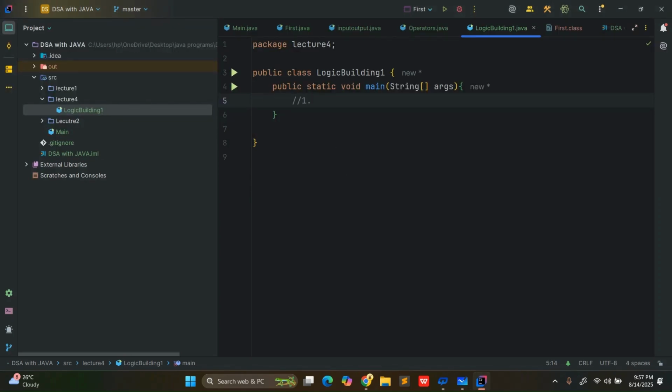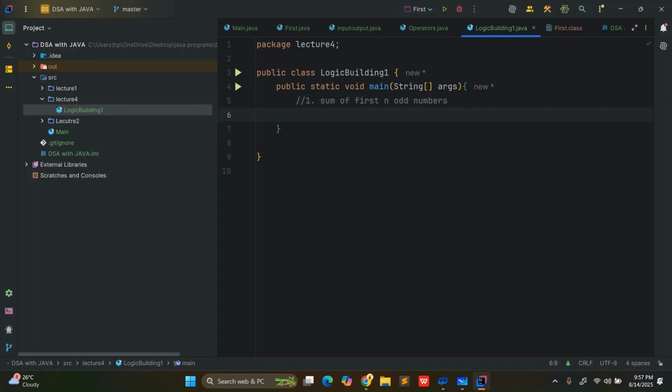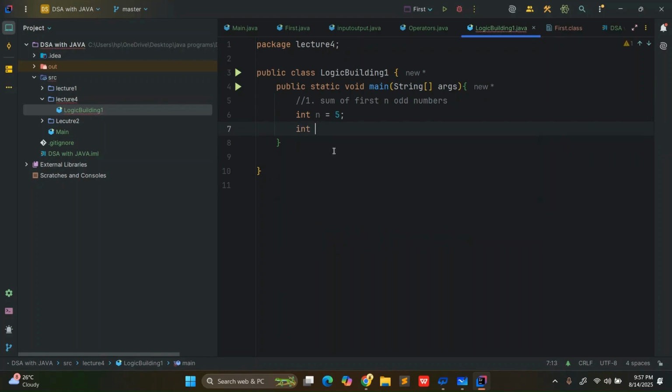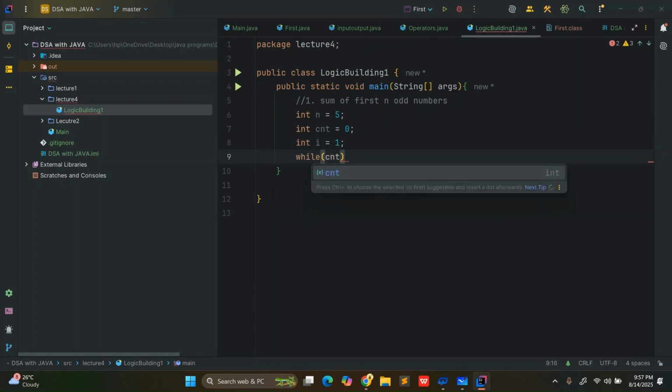So the problem is the sum of the first n odd numbers, right? Let's say I'm taking n as 5 as I dry run on this test case, and I will be maintaining an int count to track how many odd numbers I have seen in each iteration, and I will be starting from int i equal to 1, right? While count is less than or equal to 5, I will run my program.